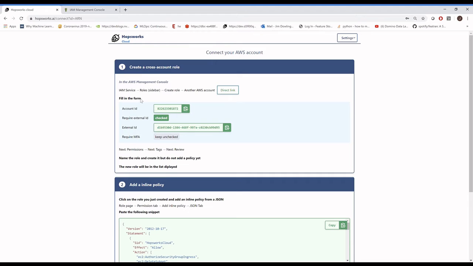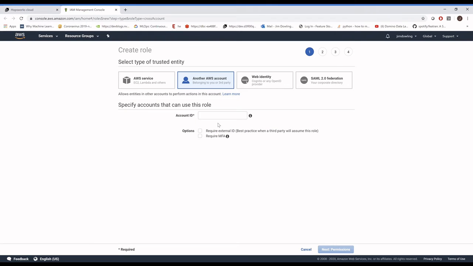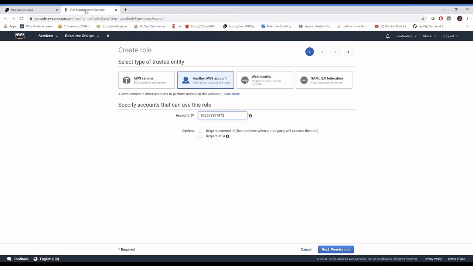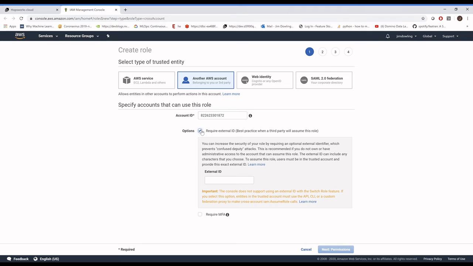So I'm going to follow the instructions and fill in the form. I'm going to fill in the account ID, and then it says require external ID checked. Firstly, I'll fill in the account ID. I'm going to copy it on our page here, and this is the account ID we can see here on the AWS page. I'll go back and see with number 2, require external ID should be checked. Okay, let's go back and do that. So we have require external ID here. That checkbox should be ticked.